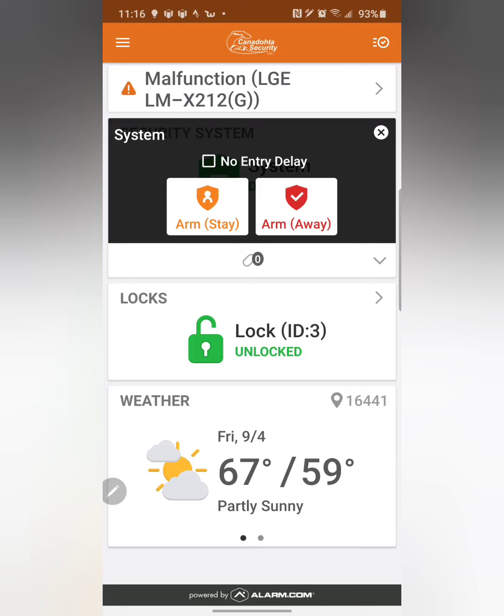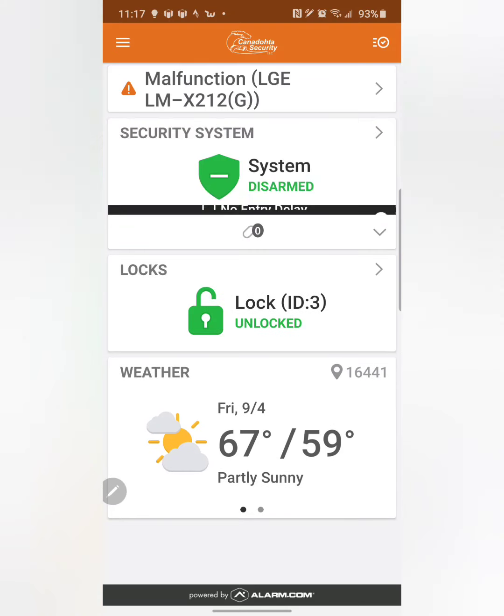That way, if anyone gets up in the middle of the night to either A, go to the bathroom, maybe go to the kitchen, get a drink of water, you're not going to set off the motion detectors while you're at home. Use arm away when you're actually leaving the house. This is going to arm the motion detectors. So that explains the differences between those two items. I'm just going to X that out for right now.